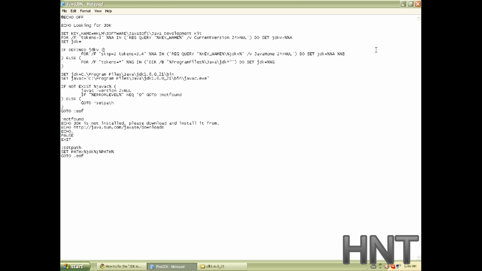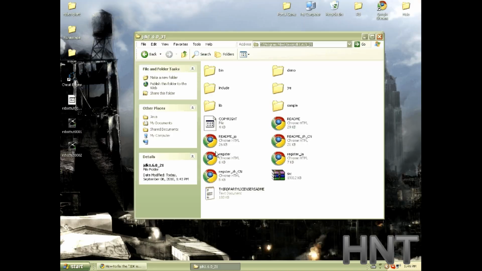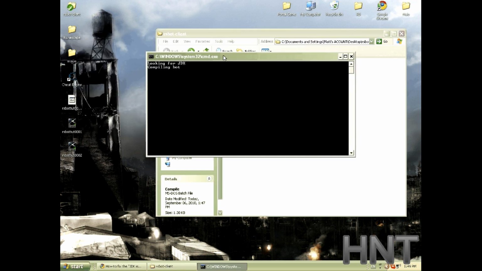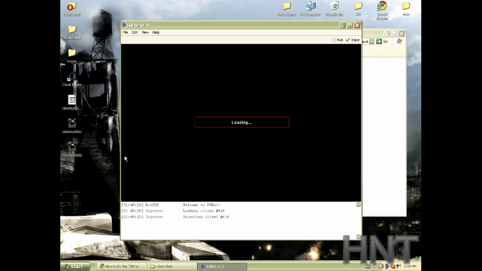And then after you've replaced it and saved it, you should be able to compile RSBot and it should work.